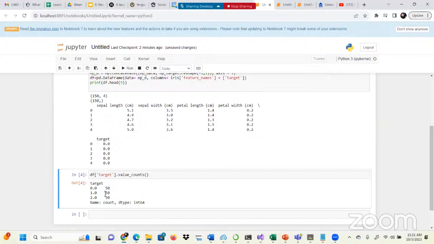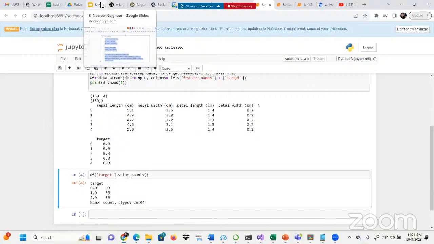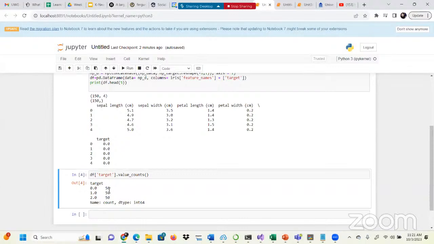So it has 3 classes. Each has 50 cases, which means it's a... what's the word we use? Each target variable has the equal number of cases. If it doesn't have an equal number of cases, what do we say? The data set is imbalanced, and this one is balanced. Each has 50 cases, right?